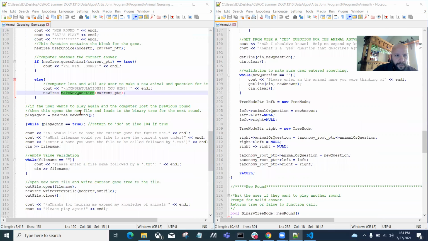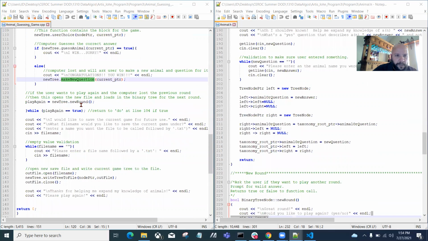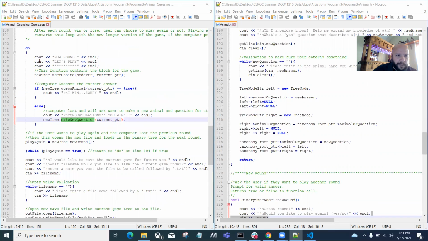Once that's done, the game asks the user if they want to play again. If they do want to play again, the game starts over, but it keeps all new changes that were made to the tree. So it starts with the initial 4 and any that were added during each playthrough.